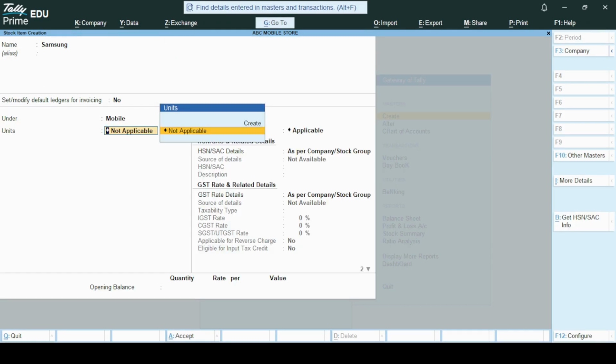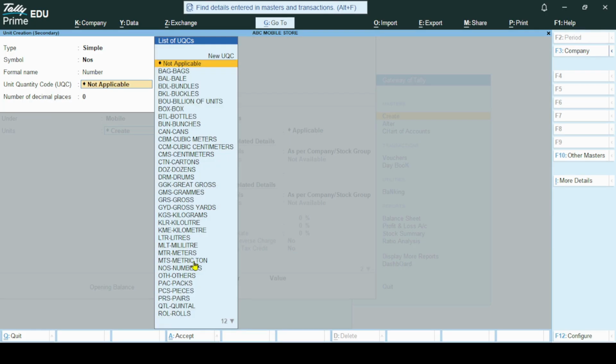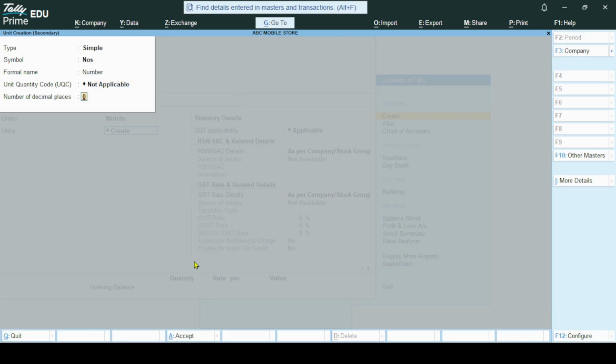And here units, we have to create units. So go to create, press enter. Here you have to type symbols. These symbols will appear in your invoice. And here formal name, press enter. I'll keep it not applicable. Press enter to accept.